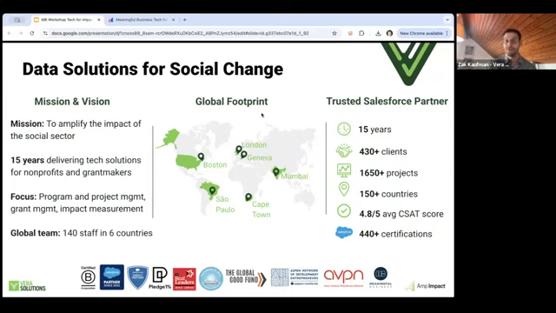We've been at that now for 15 years. We're working both with nonprofits, social enterprises, grant makers, and impact investors. We really focus on solutions for program management, program delivery, impact measurement. And we've grown to a team of 140 staff across the globe. So we've got folks in India, we've got folks in South Africa and Brazil, the US, UK, and a few others like me scattered around in different places.